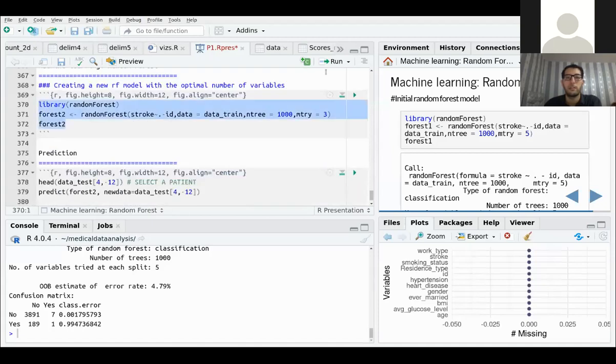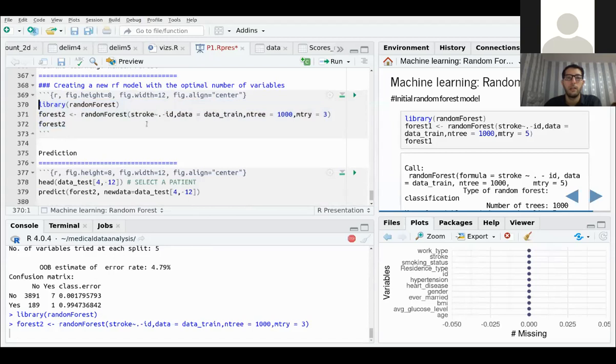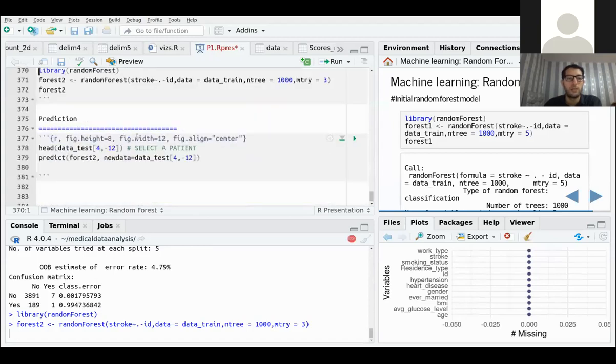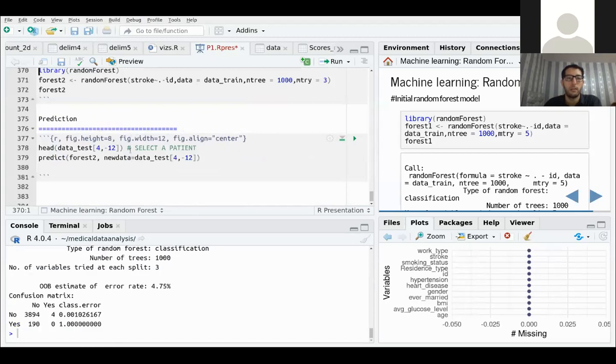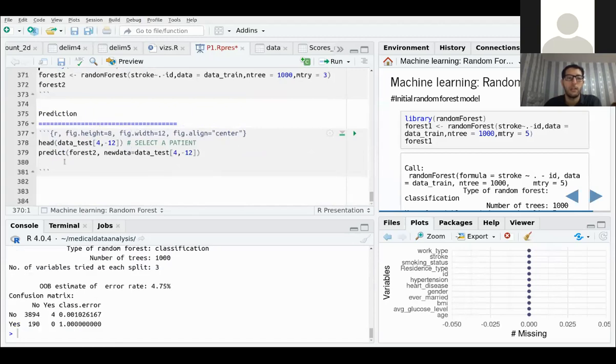So after running the first part, I choose the best model to make my predictions. Here I will use the function predict to make predictions. I will use the test data.